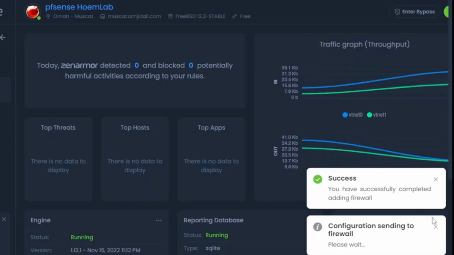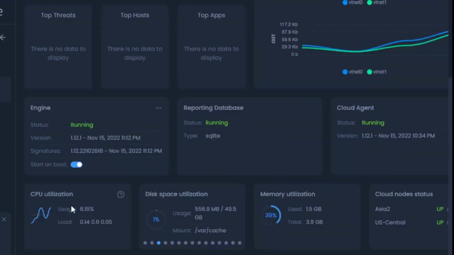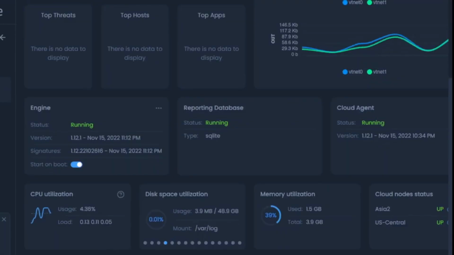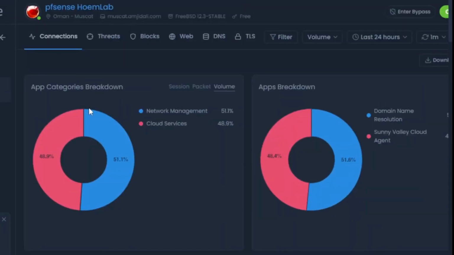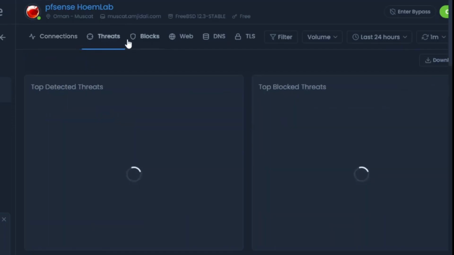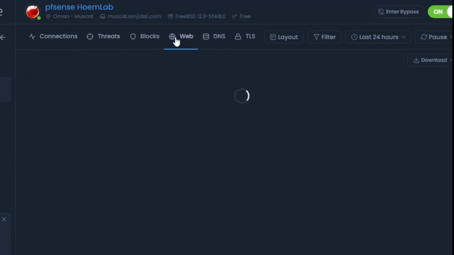Now I'll be able to monitor all the traffic. I can monitor the statistics of the pfSense firewall also, CPU usage, disk utilization, memory usage. All the information is available here, all the reports, network management, cloud services, and all the threats. If threats are detected, whatever is being blocked, I can see that also. All the live sessions, all the web traffic.